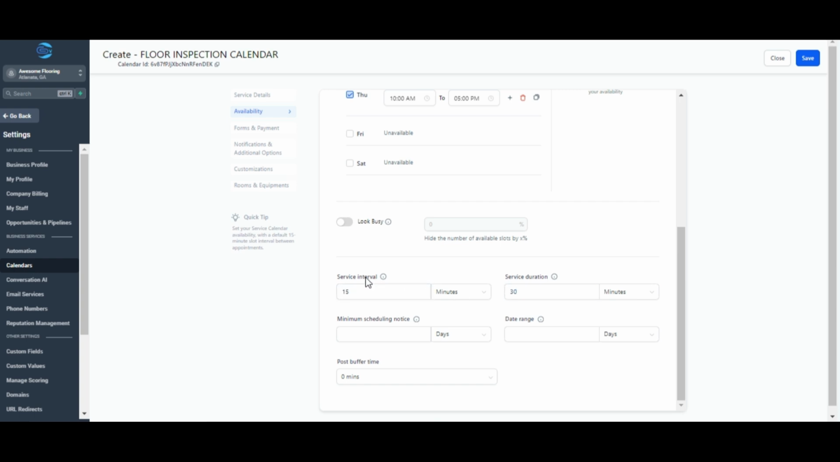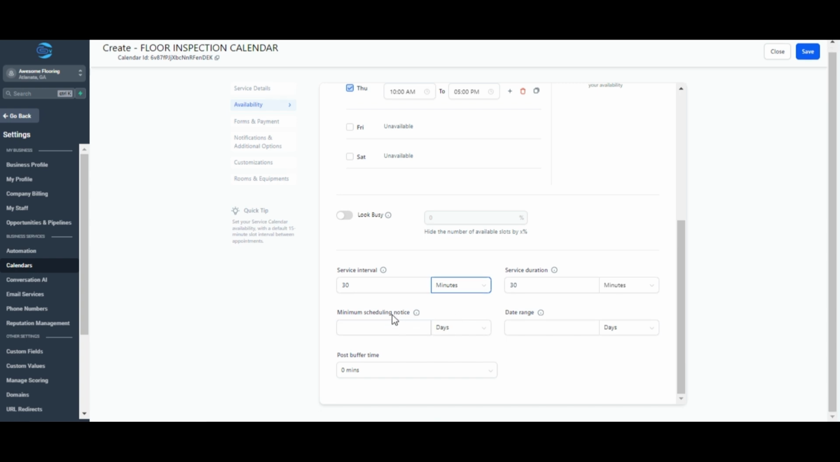Then you have service interval that defines how often booking slots appear on the calendar. For example, if you have a service duration of 30 minutes, then a 1 hour interval means that the next slot will appear after 1 hour. So basically, it's the interval between the booking slots. So you can set up the service interval here. I'm going to go with a 30 minutes interval. Next is minimum scheduling notice, which will define the minimum time required to book an appointment through calendar widgets. Let's say it's 1 day.